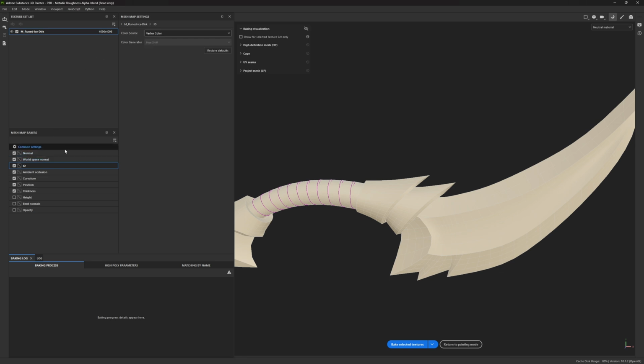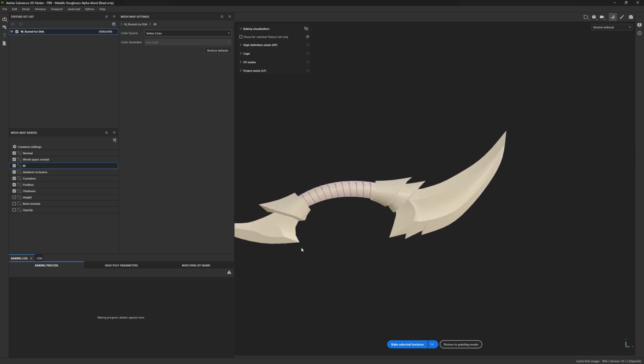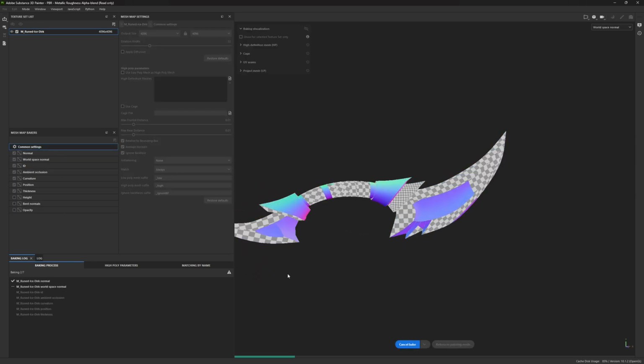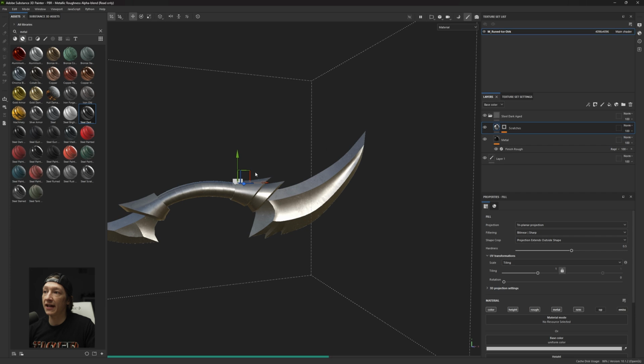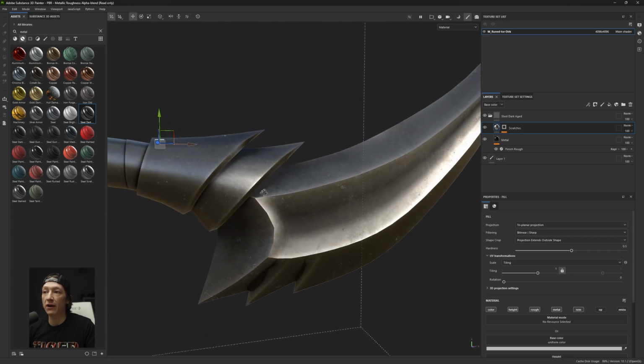Now, from here, what we're going to do is just hit OK for now, and we're going to see how vertex color works in Substance. So we're going to let this bake. And after a couple seconds, we can go back to our edit tab, and we're already going to get a lot of extra little detail from that one bake.